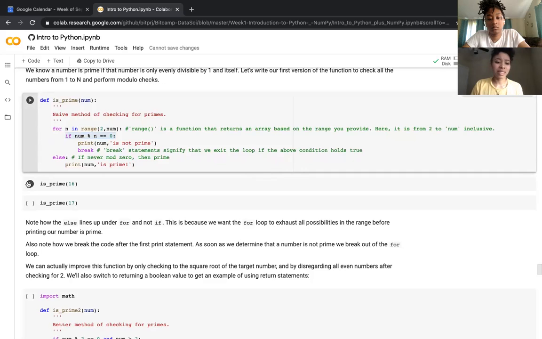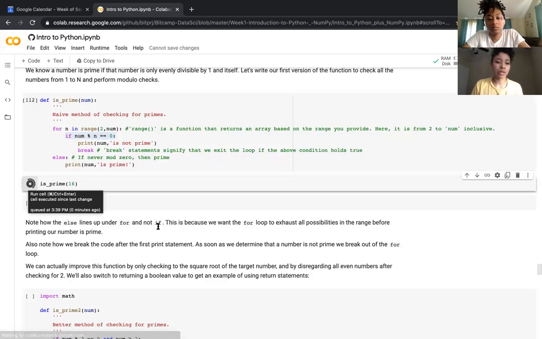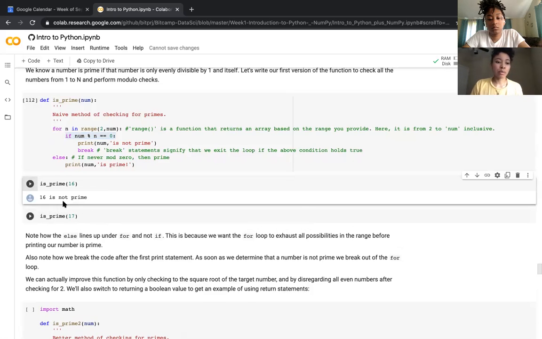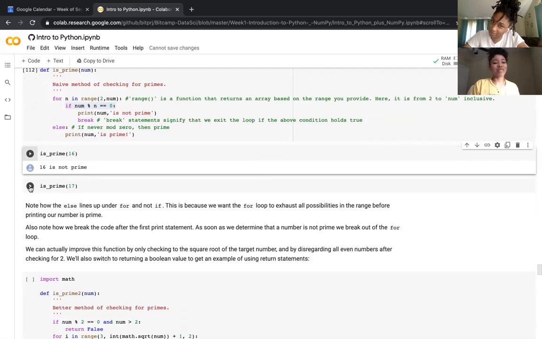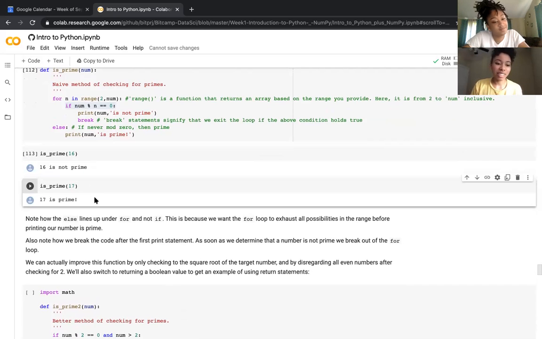Hopefully that made sense. I know there's another example of this below, but for example, 16. Is 16 prime? Oh yeah, 16 is not prime. There we go, sorry. And then when we call the same thing on 17, 17 is prime. Because 16 is divisible by 4, and 17 is only divisible by 1 and itself.